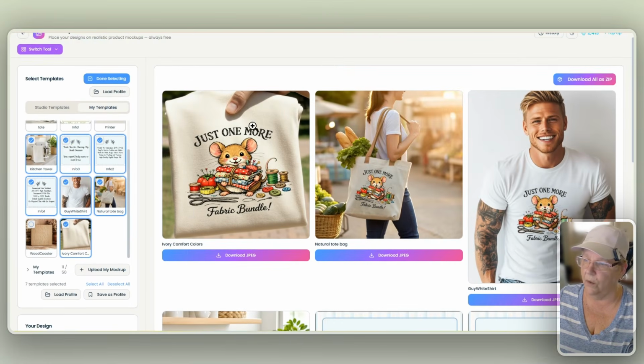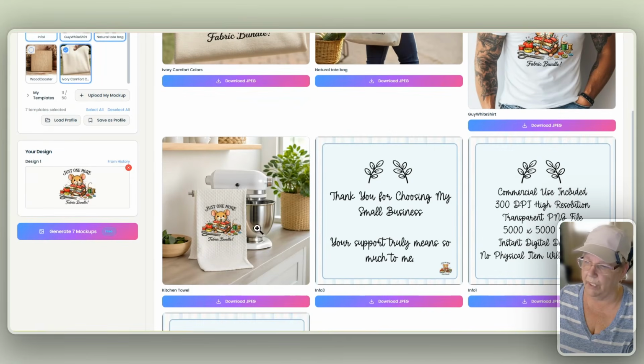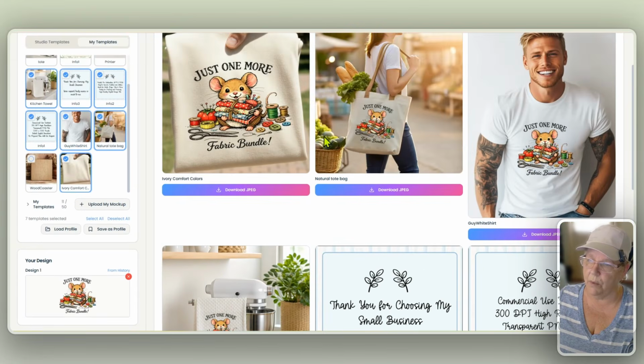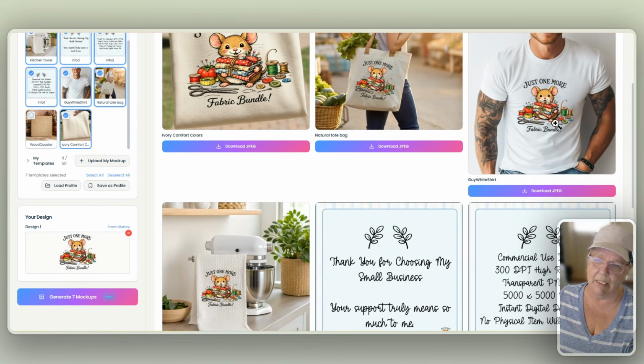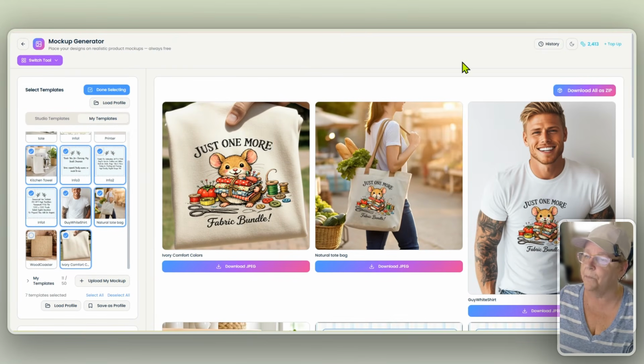Okay, there are all my images. There's my mockups. There's my just one more fabric bundle. And we've put it on different products. This is probably not the bundle I would use typically because I wouldn't put this design on a men's shirt. And I probably wouldn't put this design on a kitchen towel. However, just for demonstration purposes, this is where we're at.